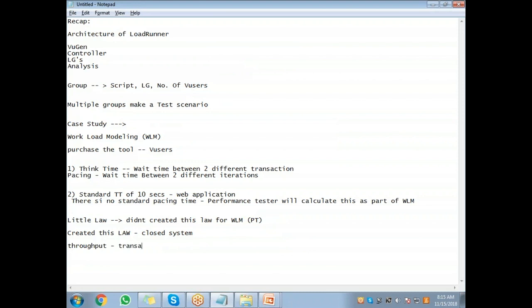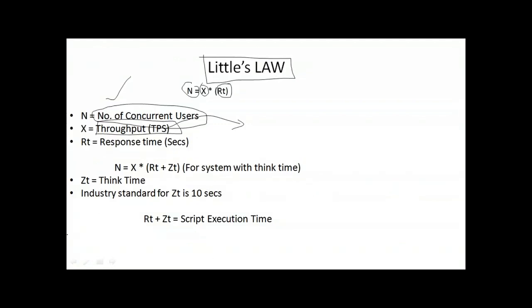Throughput is transactions per second. N is the number of concurrent users, a capital N. And throughput X is transactions per second. RT is response time. So what is this formula? Number of concurrent users is equal to throughput multiplied by response time.